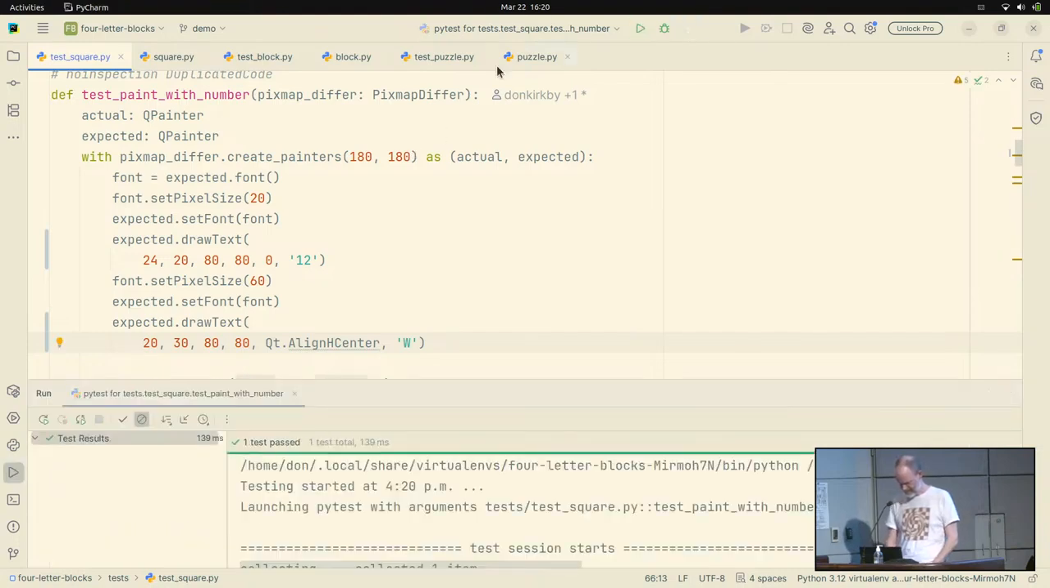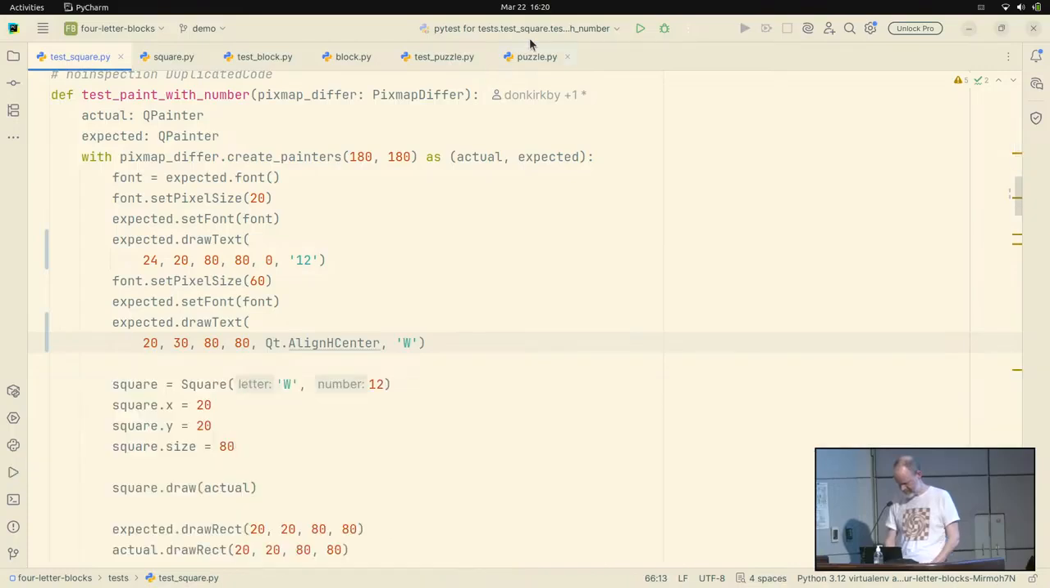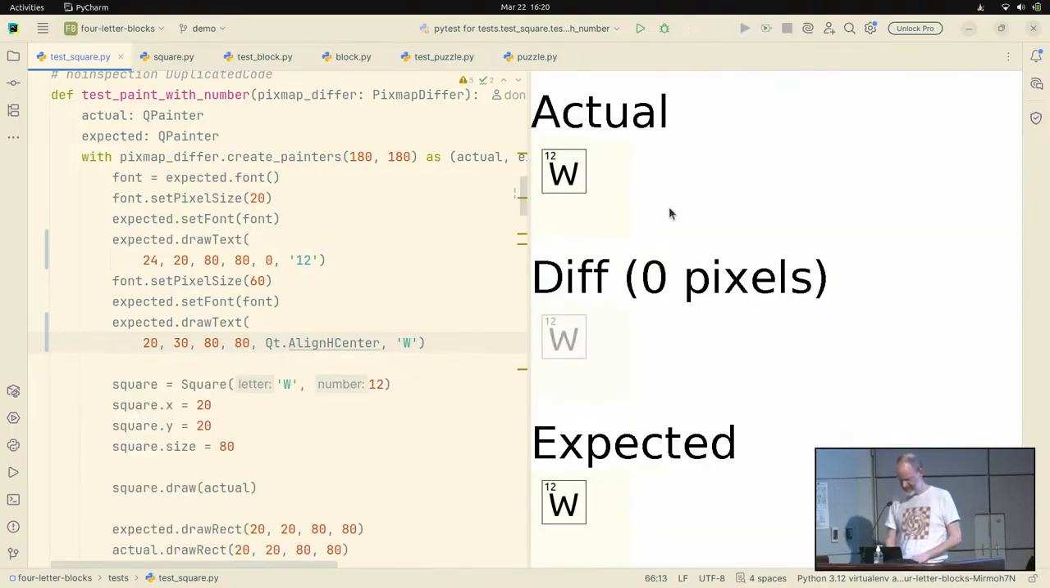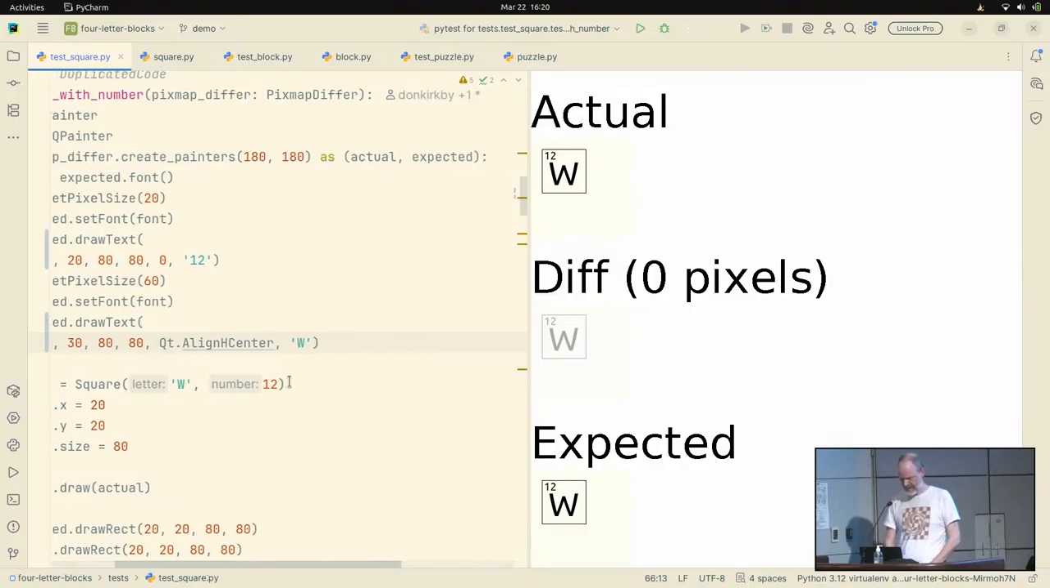and then switch over to live coding mode, you can see that it's drawing what the actual code is drawing and what I expect it to do, right? It's a square, a letter, and a number. So in the code, we've got this PixMap differ, and it's creating two painters, which is what we use in the PySide environment for doing drawing, an actual and an expected.